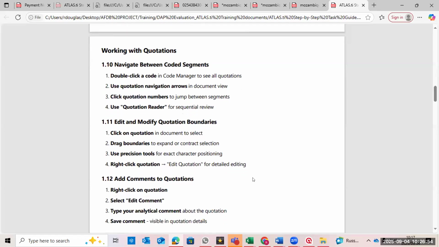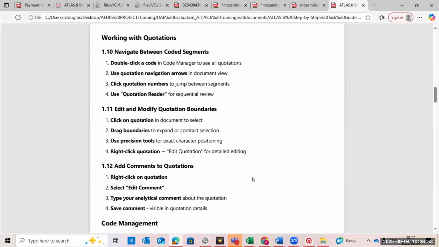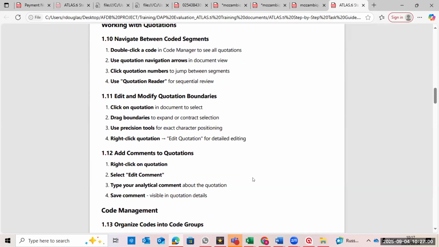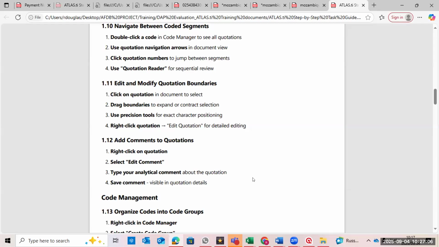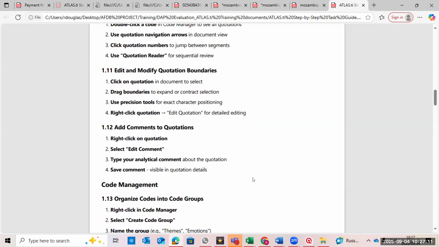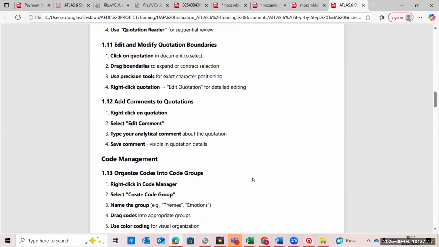Then add comment. You can as well add a comment to the quotation. How do you do that? You right click on the quotation, then a pop-up window will come up. Then you add a comment, or if there's something that you want to change on a previously created comment, you can effect any change there. Then you save the comment.